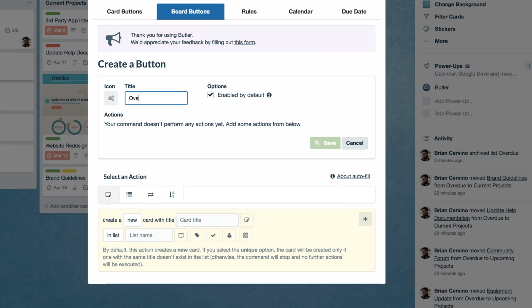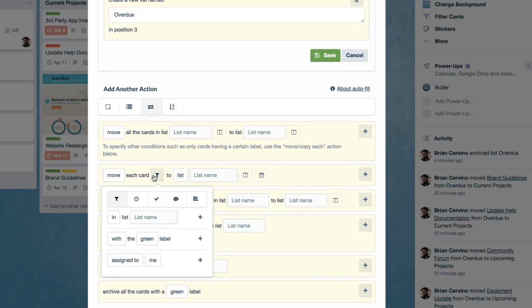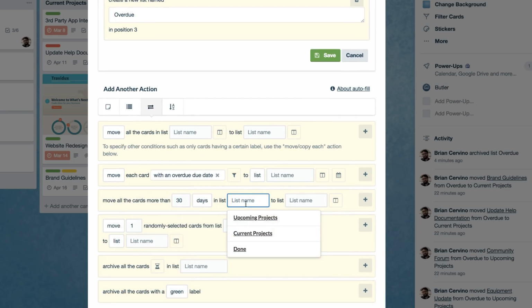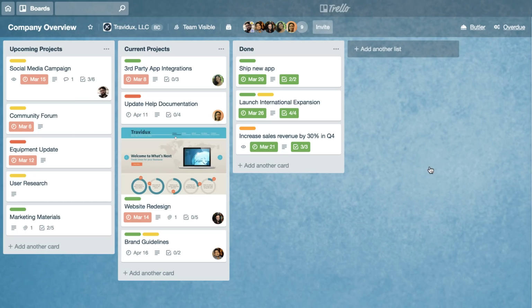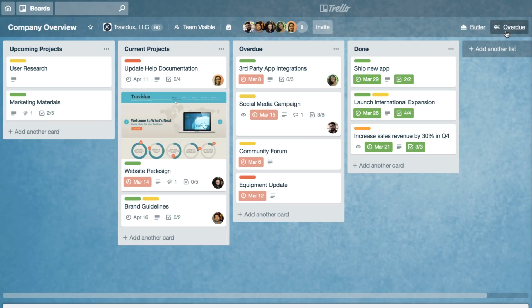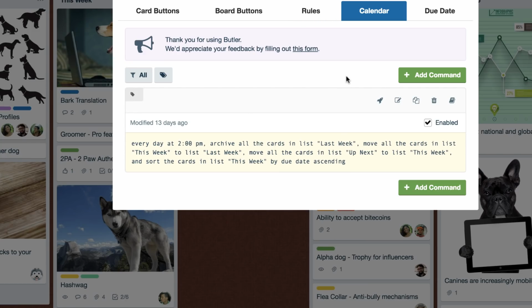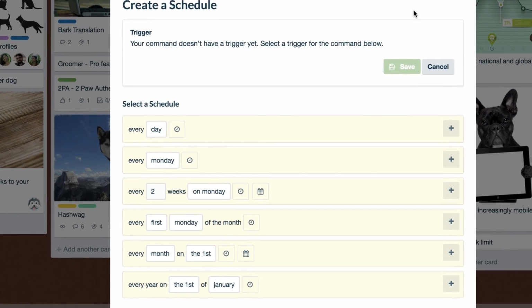Or, to make sure that my team doesn't let any overdue tasks fall through the cracks, I can create a board button that will move every card with an overdue date to a specified list. And now when I click the button, as you can see, that saves a lot of clicks, drags, and most importantly, mental load. With a business class, enterprise, or gold subscription, you have the added functionality of creating calendar commands.